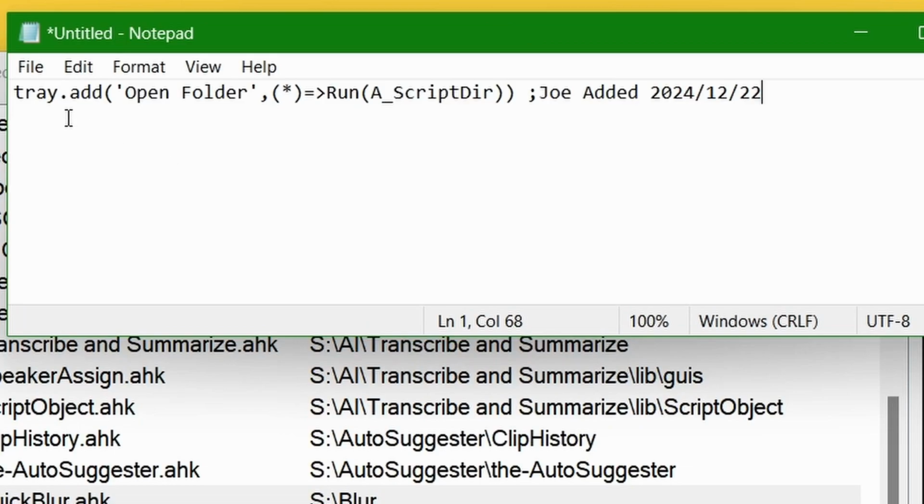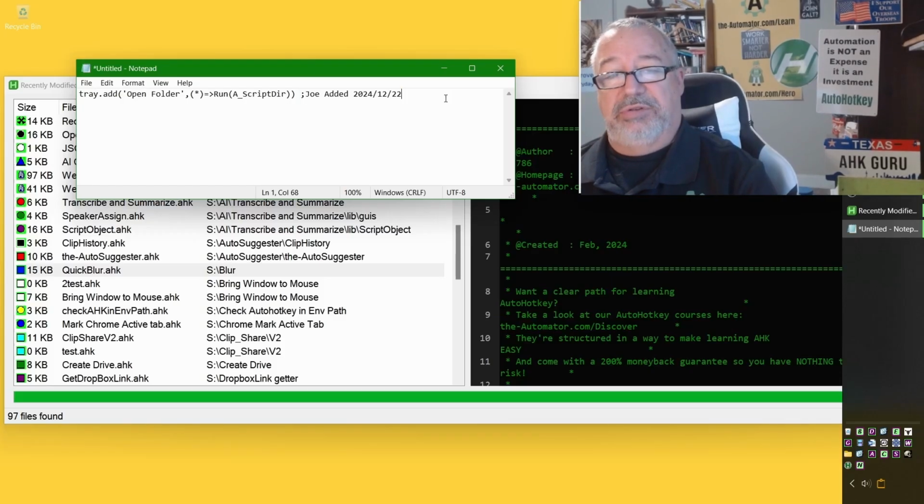So for V2, if you already have the tray thing, what we often do is create our own object. So tray, I don't think this will be tray here. It'll be something else. It'll be close to it though. But we're saying open folder, and then we use a fat arrow thing to run the script directory. And this is just a comment for me where I was injecting it in some of our other ones. But I'm going to ask Rizwan to go through, and all the V2 scripts, it'll be this.